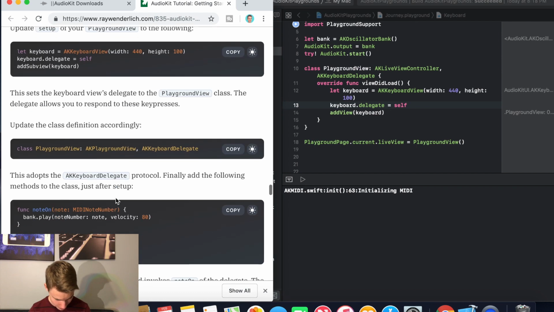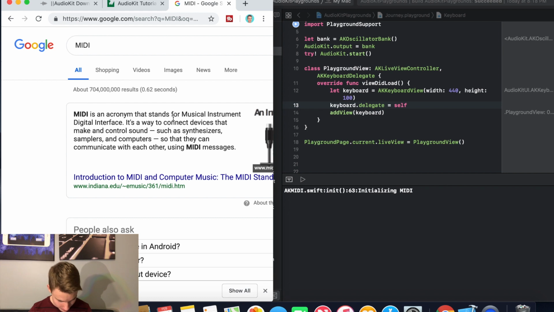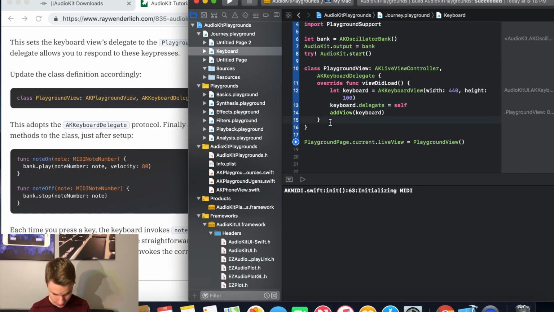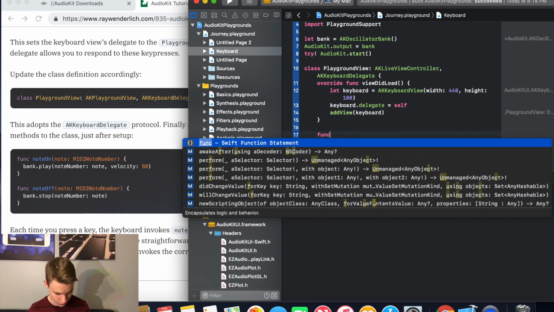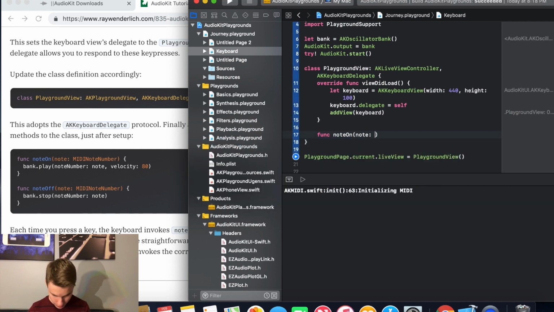So now the next thing we need to do actually to get sound is we need to do something with MIDI. Now if you don't know what MIDI is, it's an acronym that stands for Musical Instrument Digital Interface. So it's basically the language that computers speak to digital instruments through. So what we want to do to get our sound to go on is after our override func view did load, we're going to do another space, and you want to make sure it's out of these brackets, and then we're going to do func note on. This is when you press down, when you're pressing down on the keyboard, and then we're going to do note, MIDI note number. And these are literally just numbers. That's how MIDI communicates. It's all through numbers.